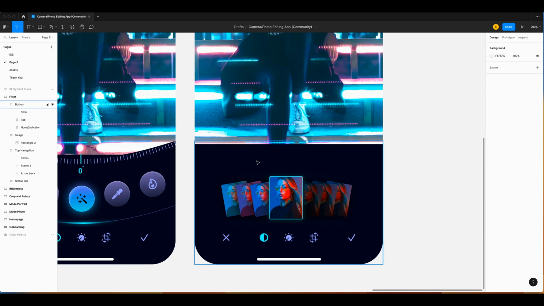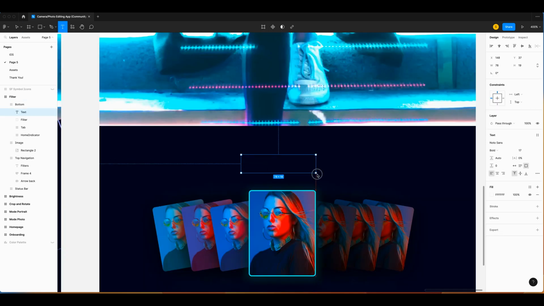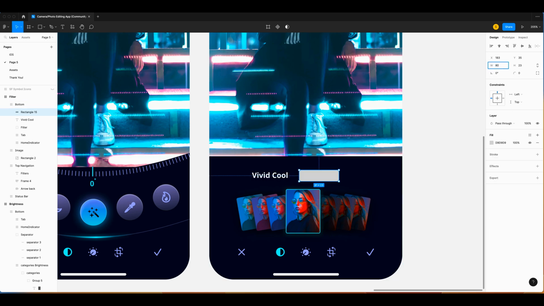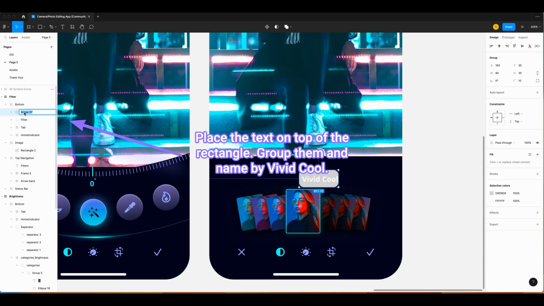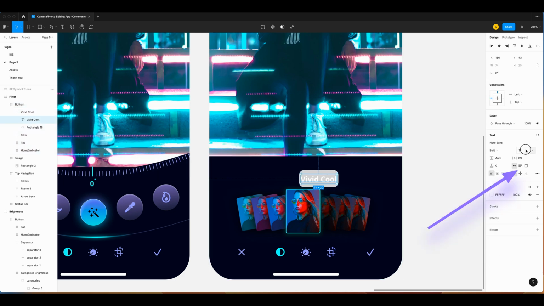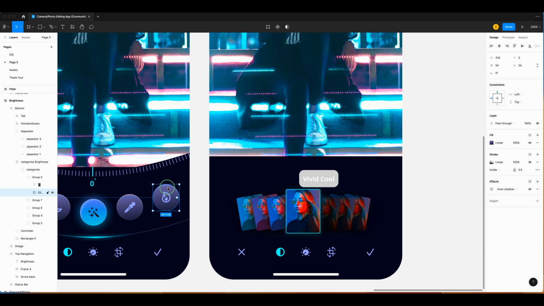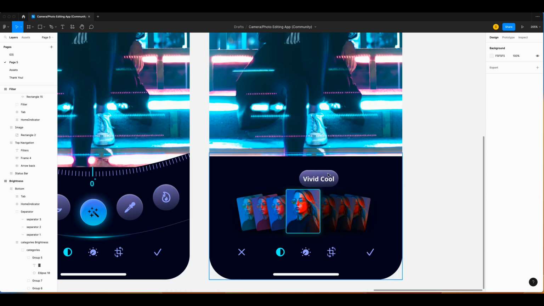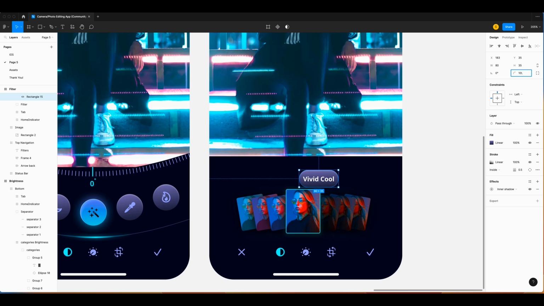Okay, now let's create a button. So let's call it Vivid Cool. Create a rectangle. The size is 80 and 35. Set the corner radius. Okay, I'm going to change the size to 13 instead. Copy the property of this button and I'm going to paste property. Go back to corner. Set then.